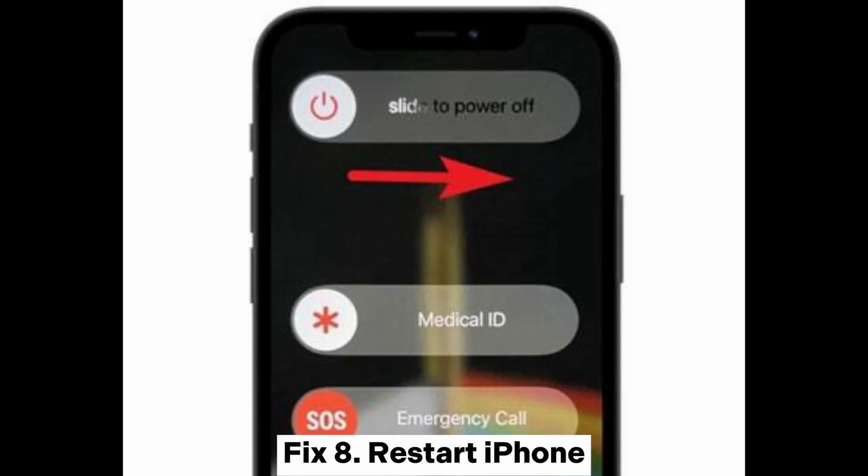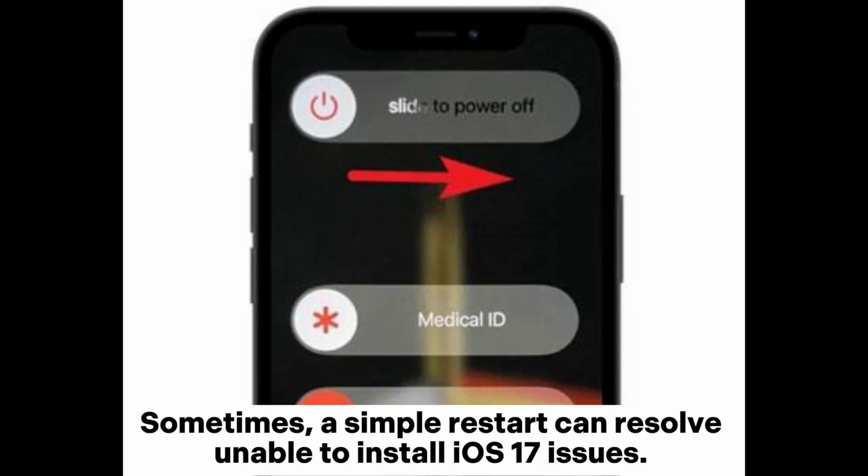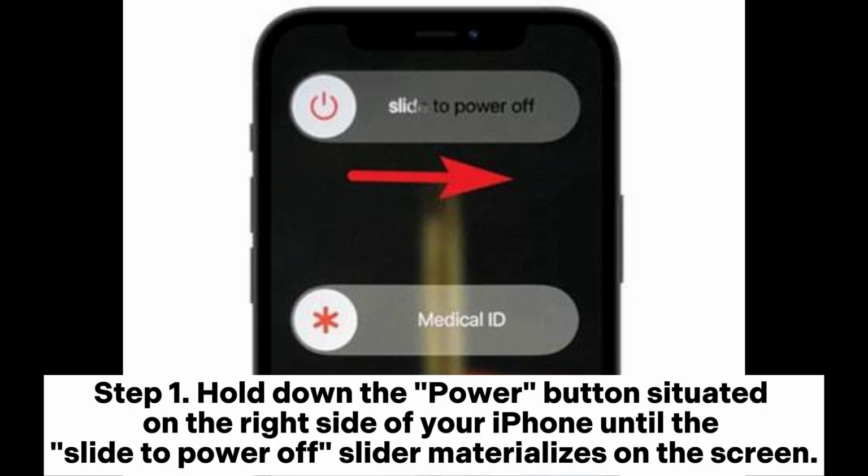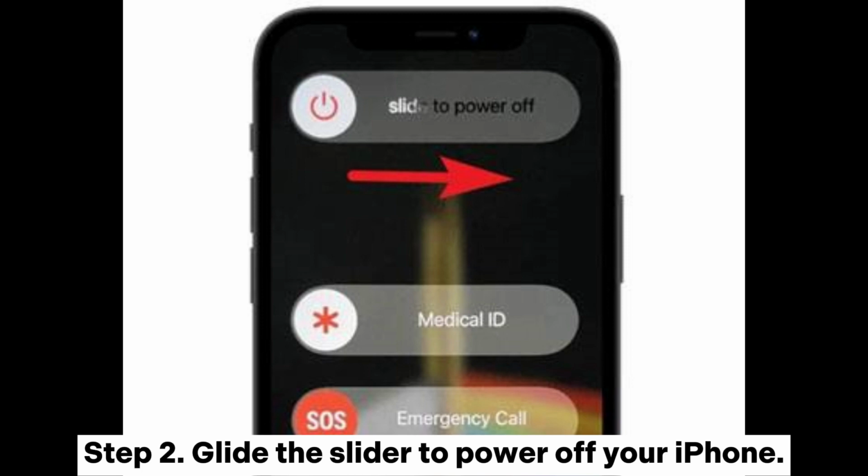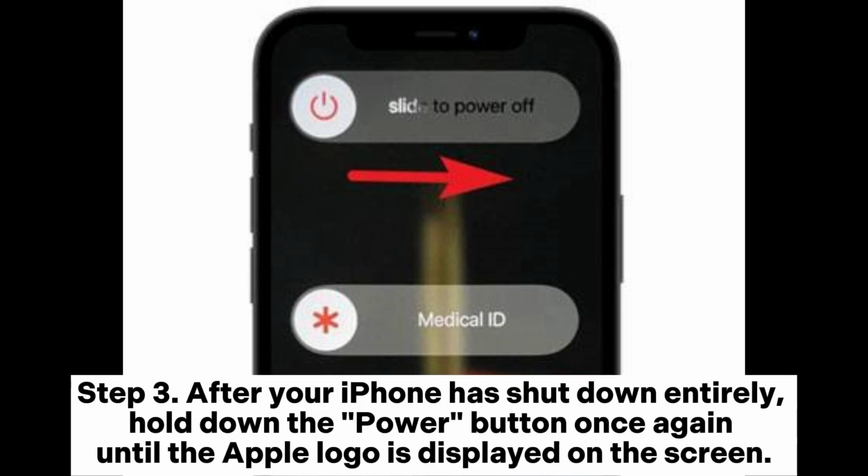Fix 8. Restart iPhone. Sometimes a simple restart can resolve unable to install iOS 17 issues. Step 1. Hold down the power button situated on the right side of your iPhone until the Slide to Power Off slider materializes on the screen. Step 2. Glide the slider to power off your iPhone. Step 3. After your iPhone has shut down entirely, hold down the power button once again until the Apple logo is displayed on the screen.